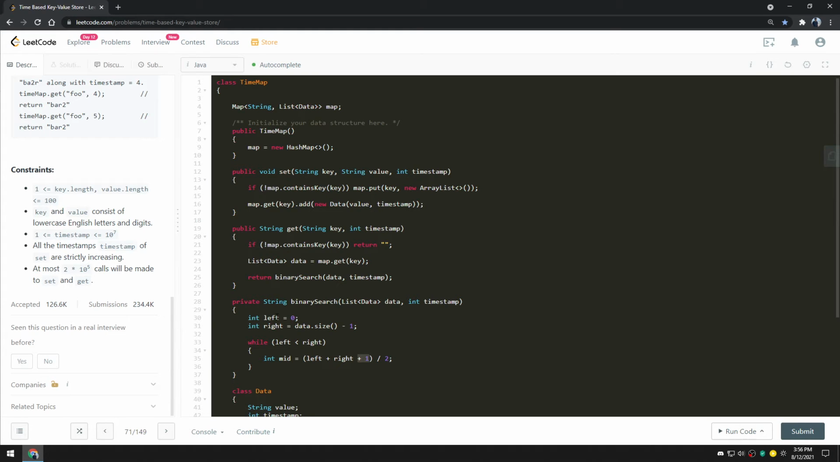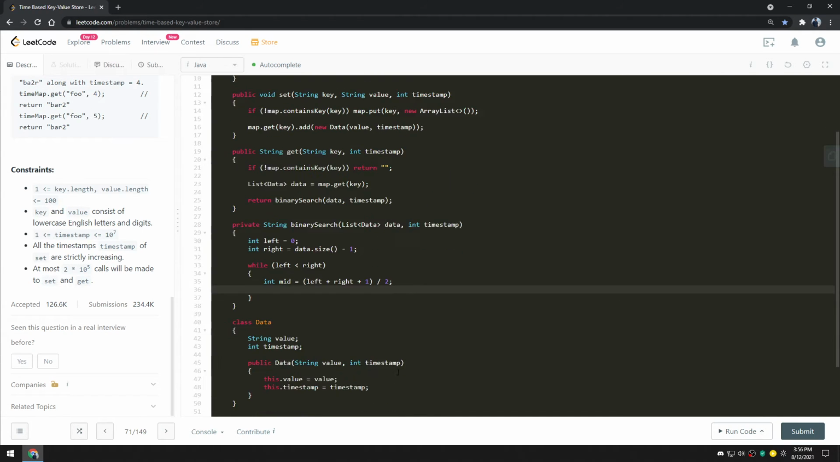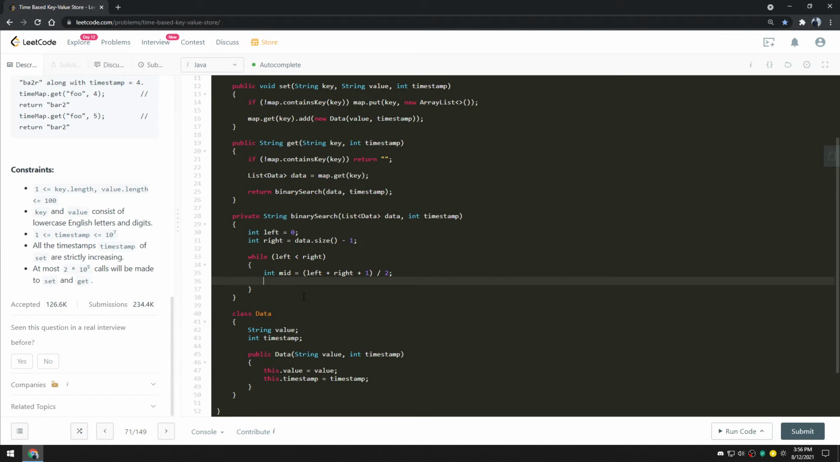Now, we've got our mid value, and we've got our left and right. Depending on what the mid value is, we're going to update our left and right. For example, if the value was larger, we'll decrease from the right. If the value was smaller, we'll increase from the left. Let me show you what I mean by that. So now we've got our mid, and let's see what the value at mid is. So if we get the timestamp at mid, if we do data.get the value at mid and get its timestamp.